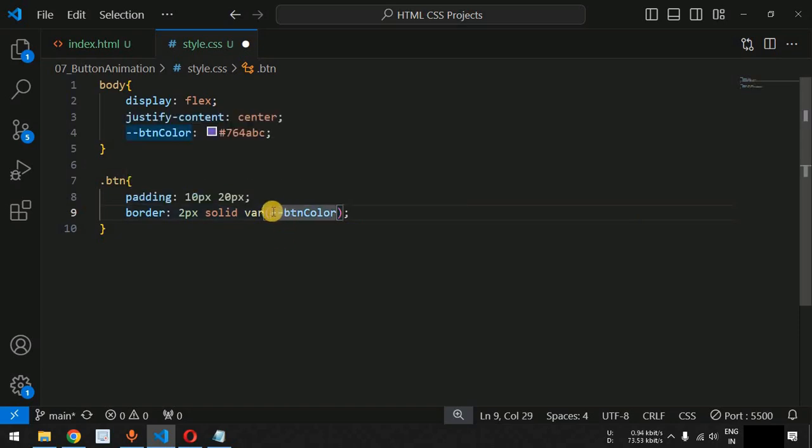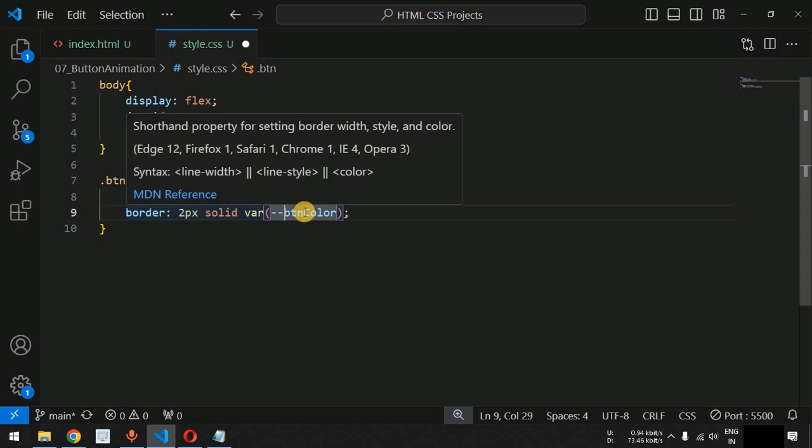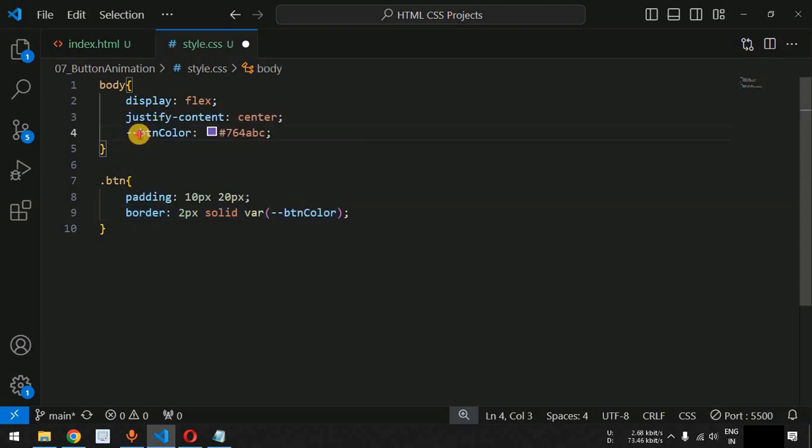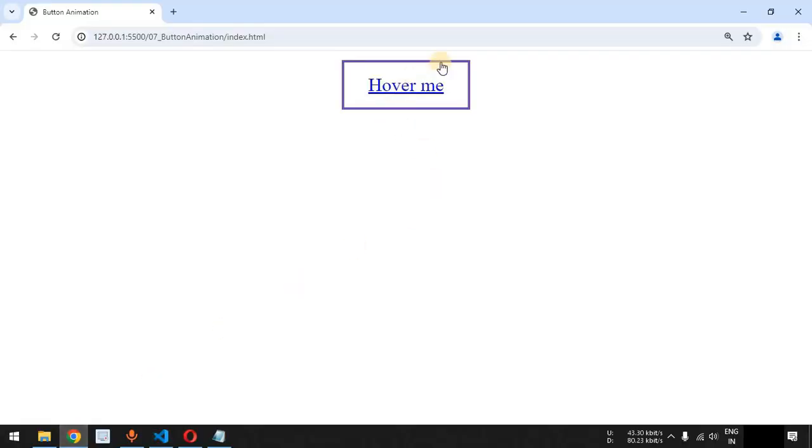Remember that we have to provide two hyphens while using the variable and also while declaring the variable, either inside the root selector or the body selector. So let me just save this file now, and let us see the border over here. As you can see, we are getting the border that is of the 2 pixels solid type this time.